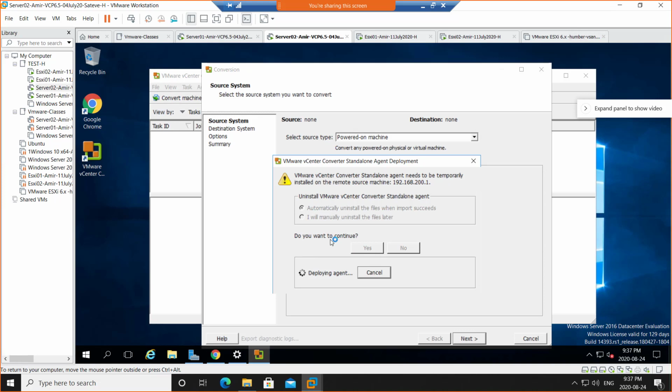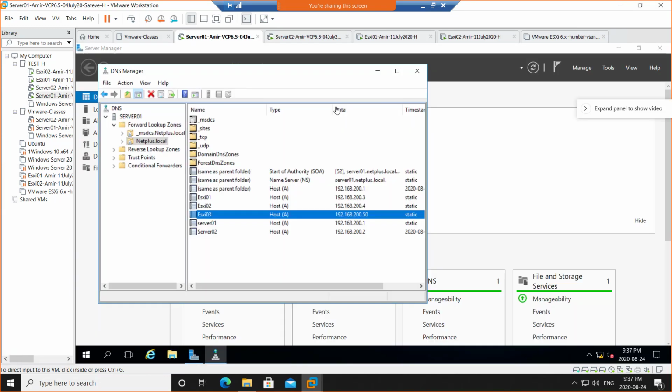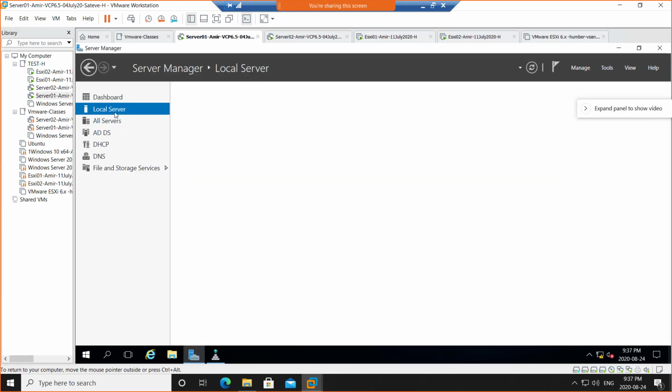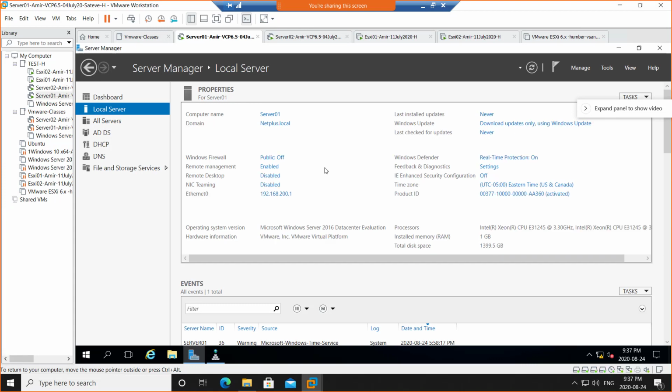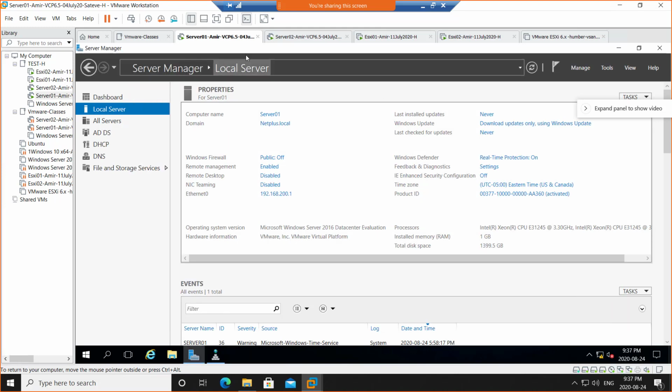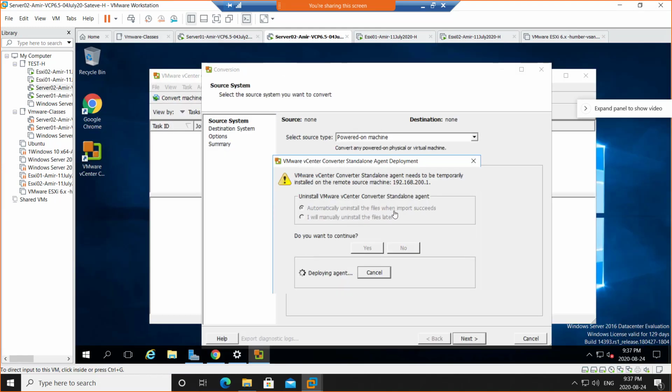And yes, this is another very crucial time to say please work, please work, please work. That's really crucial to say now. I'm going to check my server 1 to see if the firewall is on. I'll make sure that the firewall is off. In server 1, I'm going to the local server, and the firewall is off. Don't trust that. Click on it, and yes, the 3 profiles should be red: domain networks, private networks, guest or public networks. If they're red, we're good, as far as the firewalls are concerned, it's supposed to be down. Now the agent may or may not get installed.